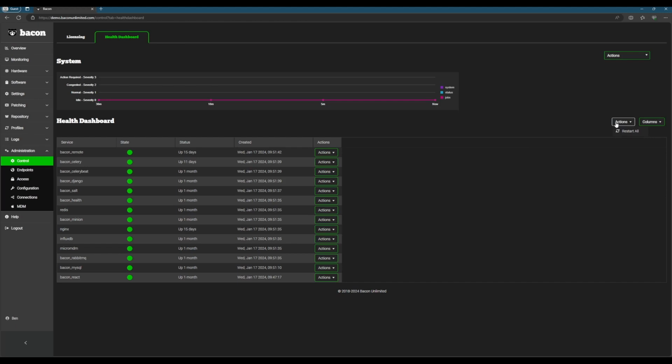We recommend this if your server is chugging at any point, or if there is any sort of service interruption. It's always best practice to just go in here and click Restart All. That normally tends to align things, just like restarting your computer.